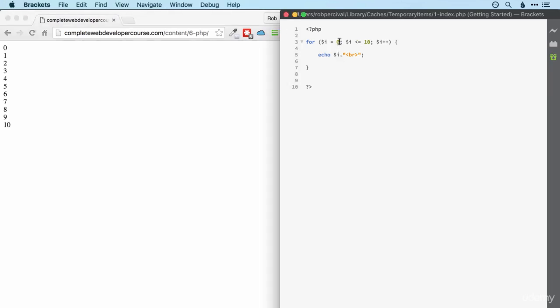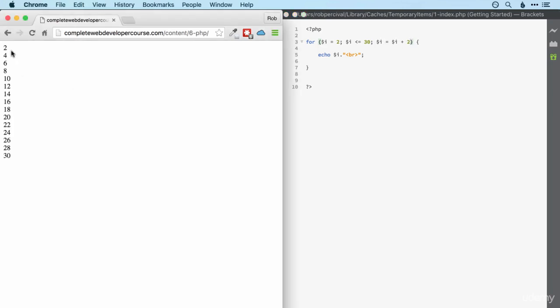Did you get it? We just need to start at 2, keep going as long as i is less than or equal to 30, and then increase i by 2 every time. And the command for that is that. So i equals i plus 2. And that should give us 2, 4, 6, 8, all the way up to 30.